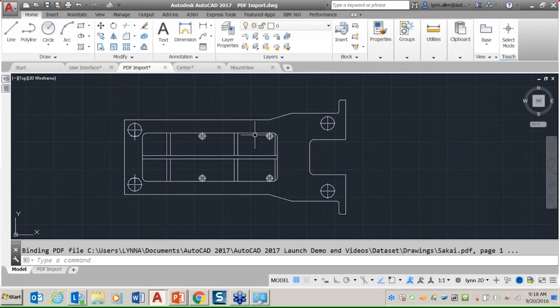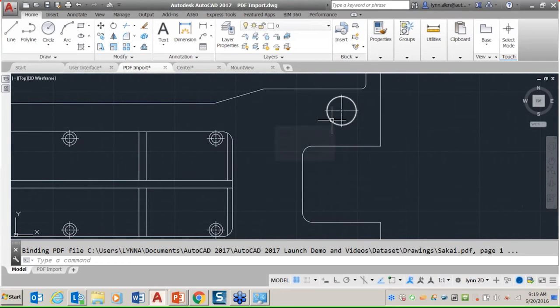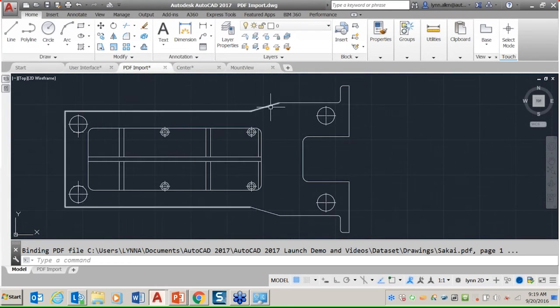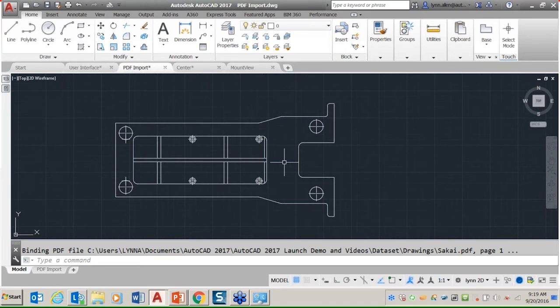But as you can see, as I'm moving my cursor around, these are individual objects. Here we have a polyline. If I zoom in, this is a circle. And you can see it did its best to connect these together as polylines. You can see it connected these guys together. It did a pretty darn good job. And then if you wanted to join some of the others together, you could do so. Okay, so that's how you do it if you have an underlay.